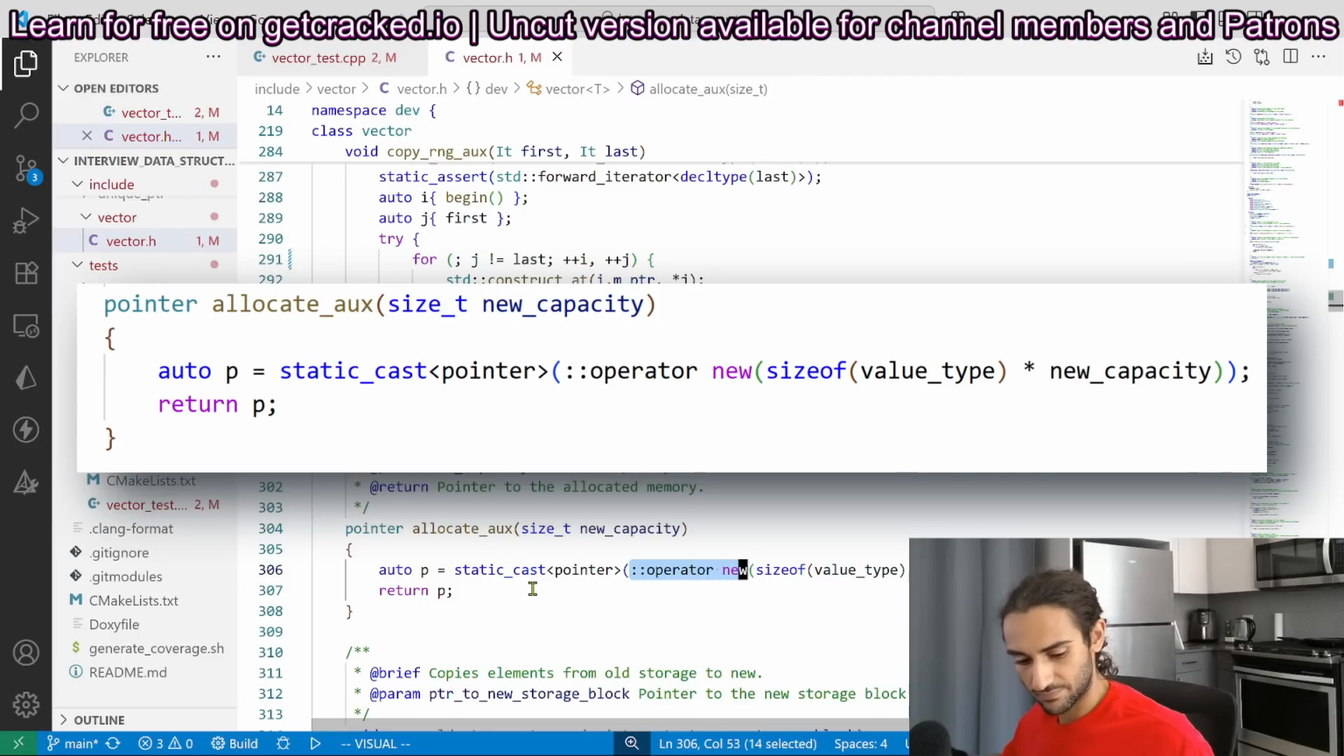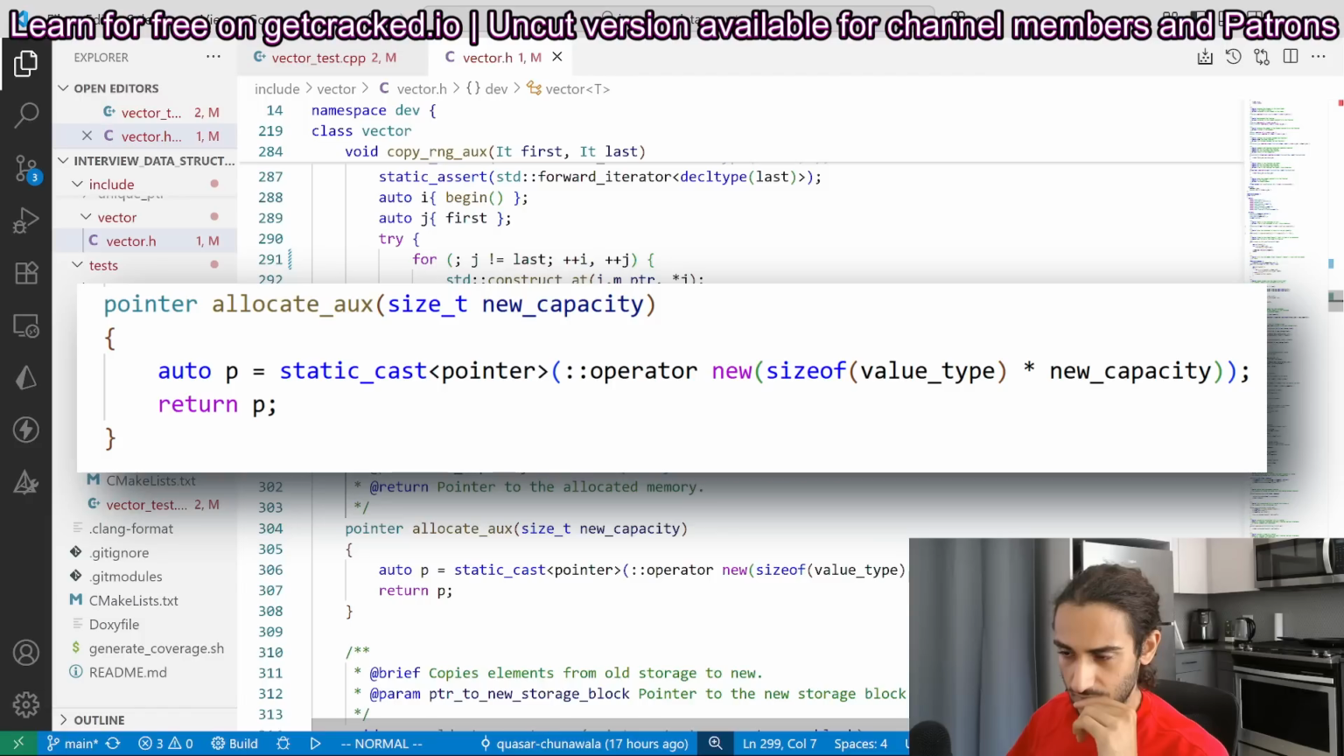So I don't like it for the following reason. If you're going to cast it to a pointer, just use the type of element.